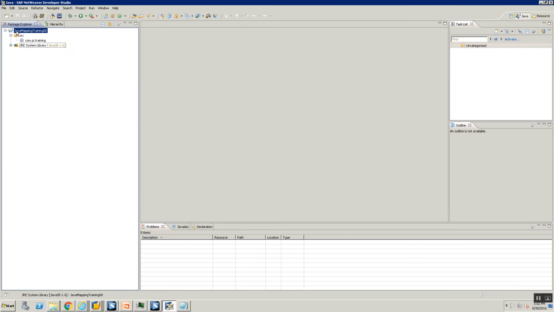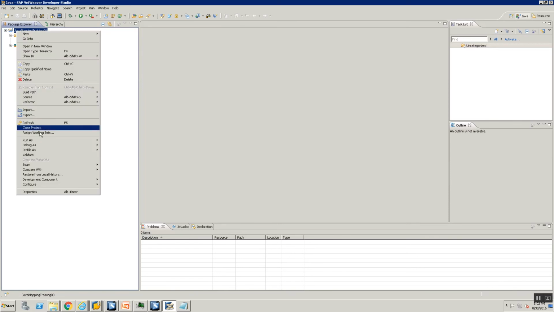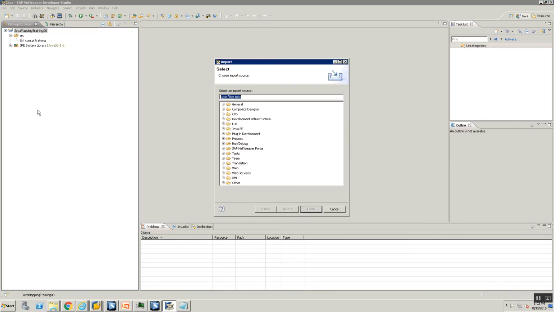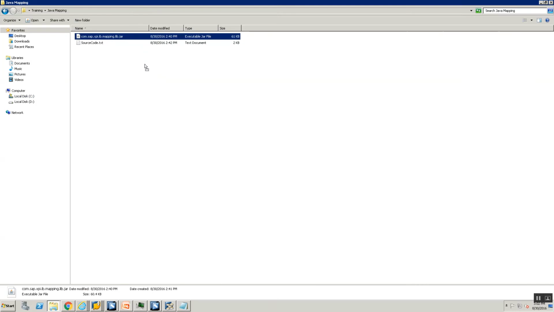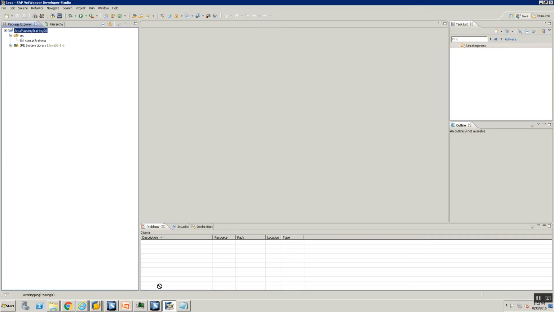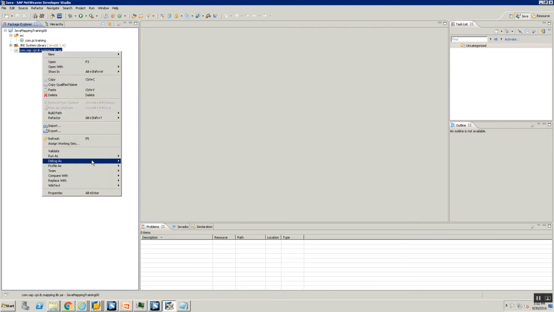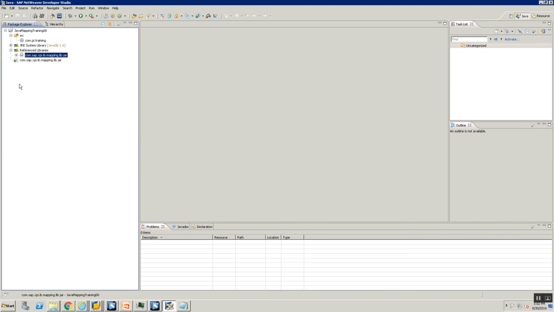Okay, there's another way to import. I'll do it in a better way. Right click, import. So let's do it otherwise. I'll repeat the same way so that we don't get confused. Drag the jar file, put it into your project, and you'll see it available here. Right click, build path, and say add to build path. Okay, so now it's available under our reference libraries.